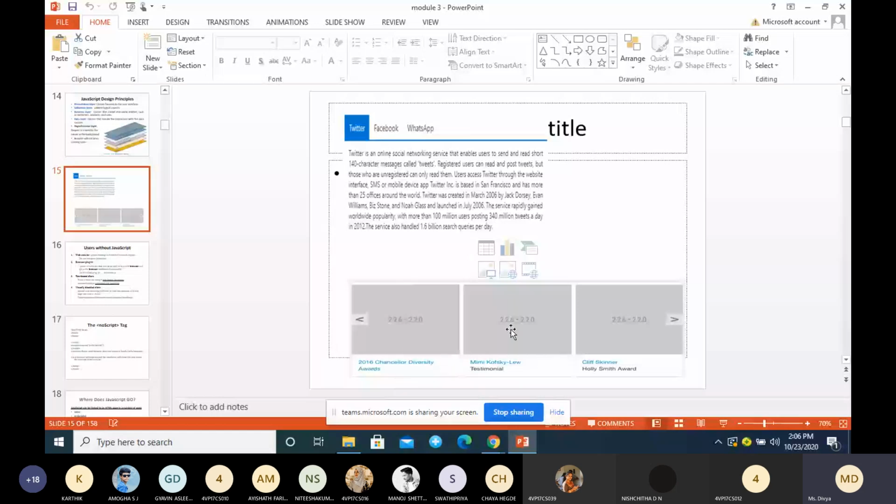Similarly, you can see in this example. As soon as you click on this button, you will get the next information. That also will be kept ready. So all the requests for getting the data from the server will not be known to the user.